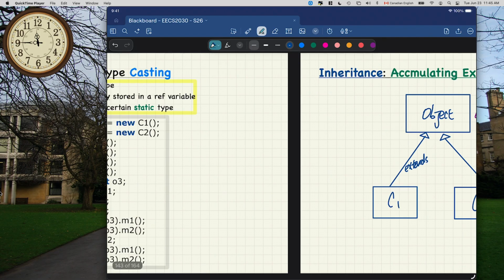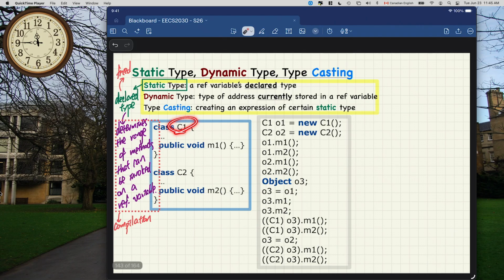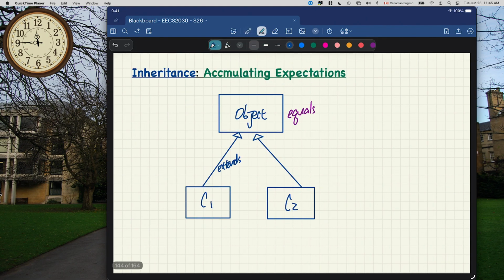And we know that in C1 we have a method called M1. In C2 we have a method called M2. So let's put them down. So in C1 we got M1. In C2, we got M2, right? That's a good setup. All right.